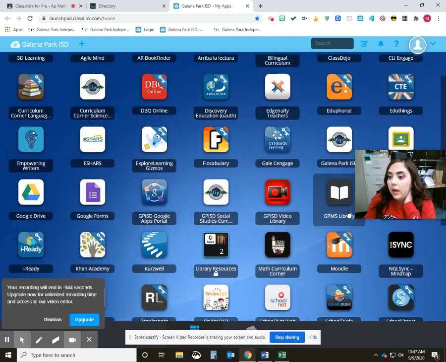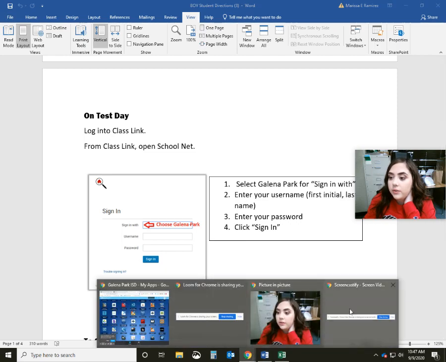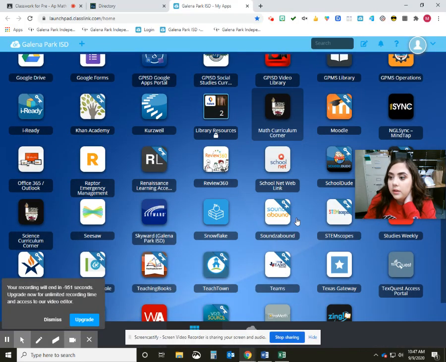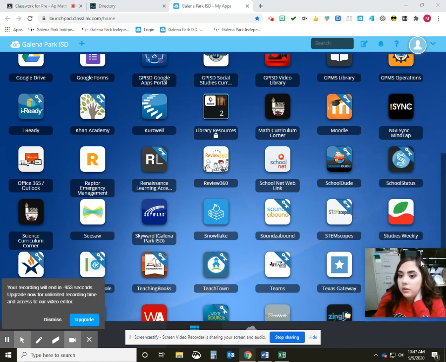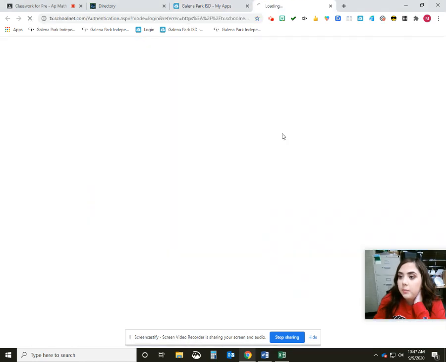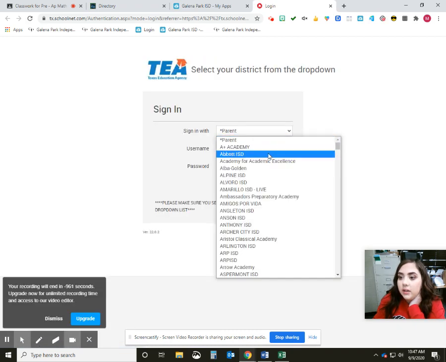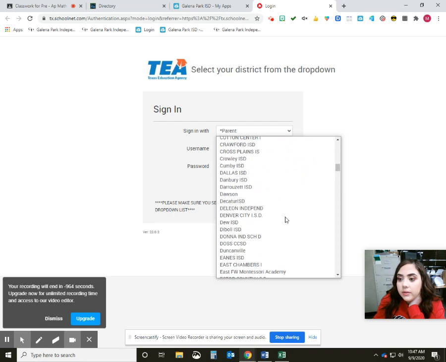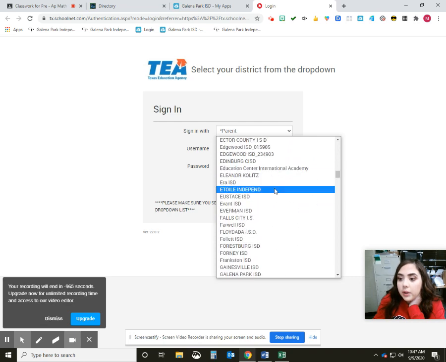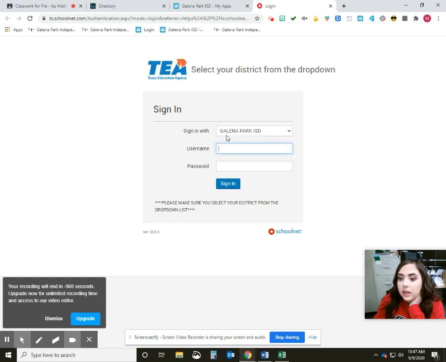Now, let's see, what does it want me to go to? SchoolNet. Let's find SchoolNet. Sorry, I have too many things open. Let's look for SchoolNet. Boom, found it. Right here, I'm going to sign in. What ISD do you go to? You go to Galena Park ISD. So let's find Galena Park ISD.